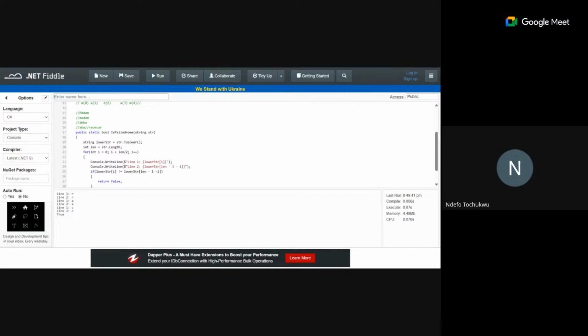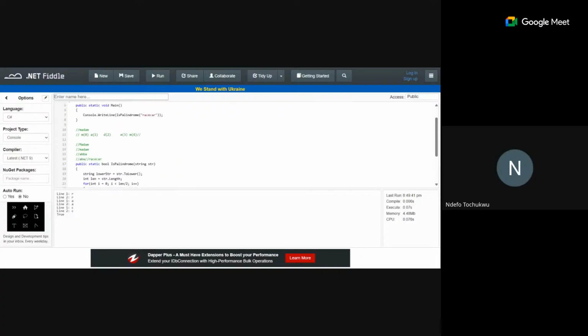So most times when you are given an algorithm, there's something called pseudocode. Forgive me, I would have started with pseudocode. There's something called pseudocode. Try to break it down in simple English. For example, this palindrome that we solved is a palindrome.